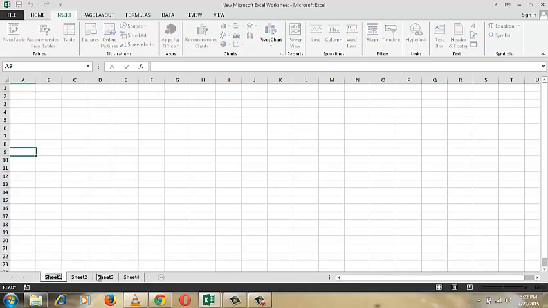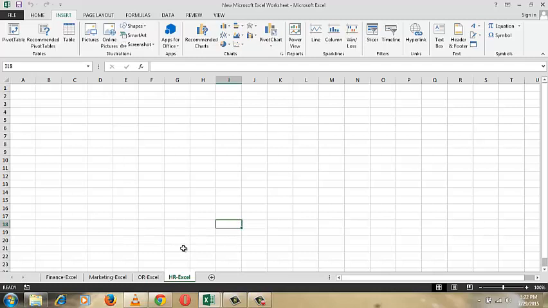Like here, I can rename this sheet as Finance Excel Work. I can open another sheet and rename it as Marketing Excel Work. The third sheet you can put as Operation Research Excel Work. Like this you can open a sheet and change the name. You can write HR Excel Work. Now I'm in sheet 4, HR Excel.